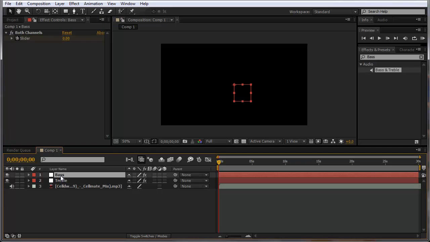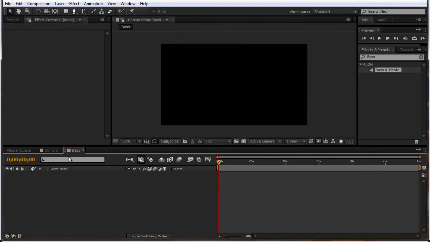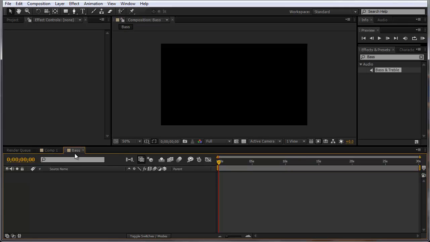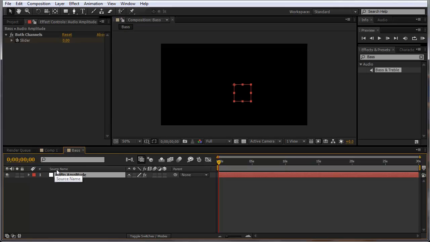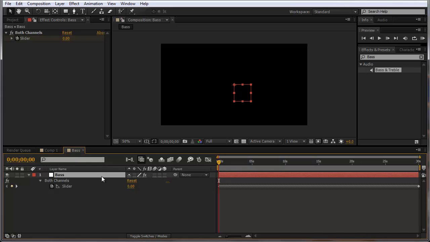Now, let's create a new composition. Composition, New Composition, and name it bass. Same settings, hit OK, and copy the bass audio keyframes and paste them here. Click where you see Source Name to bring back the layer name. Select the bass layer, hit U, and look at the tons of keyframes we have here. Awesome.